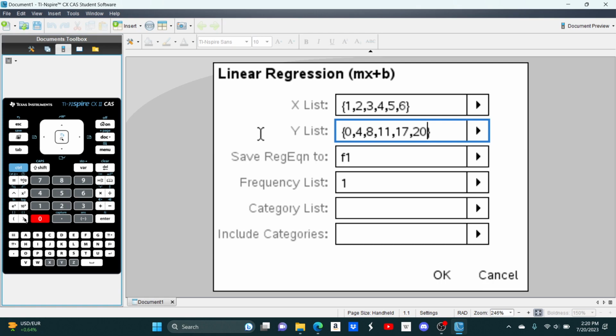When you're doing your linear regression, you would have points, like in the problem, and you just have to make sure that your X and your Y are lining up. So you would have one point that was 1, 0, one that's 2, 4, one that's 3, 8. Just make sure your X list and your Y list are matching up. If I clicked OK right now, you can also just click enter. You don't have to arrow over with the cursor.